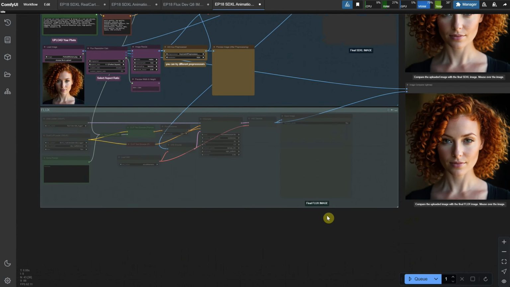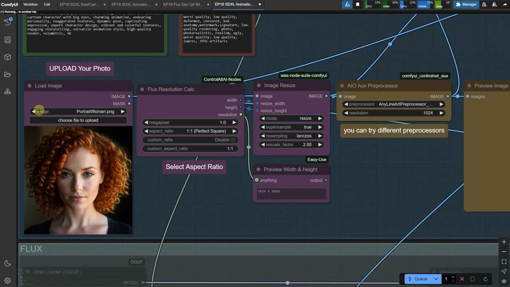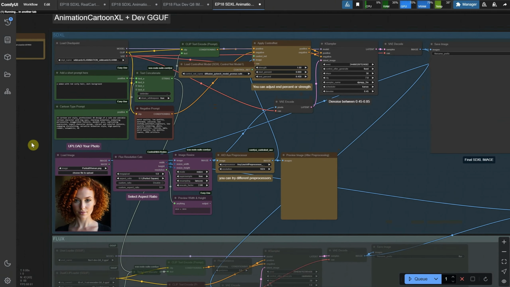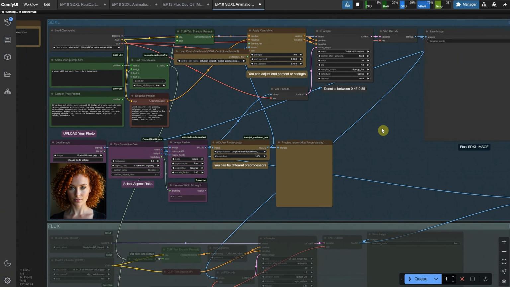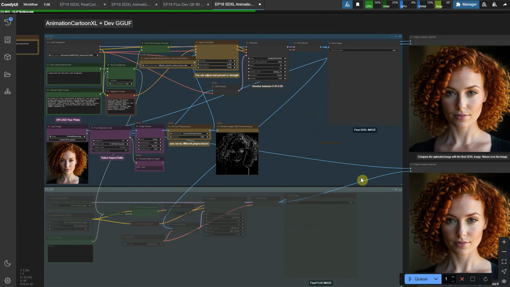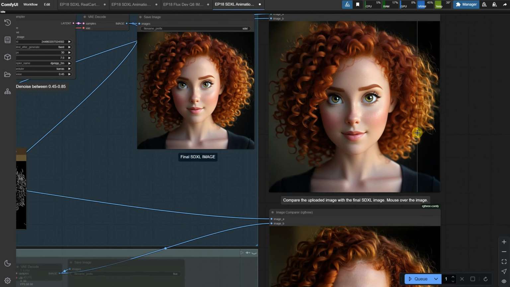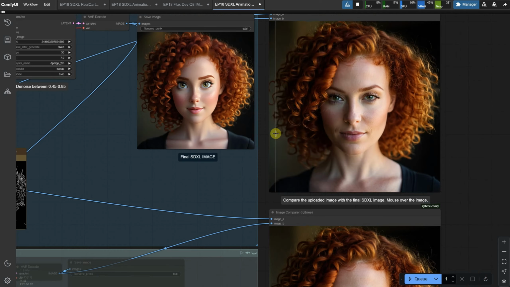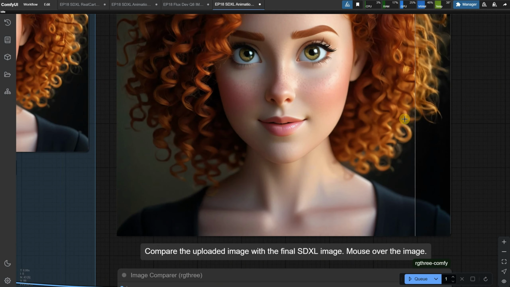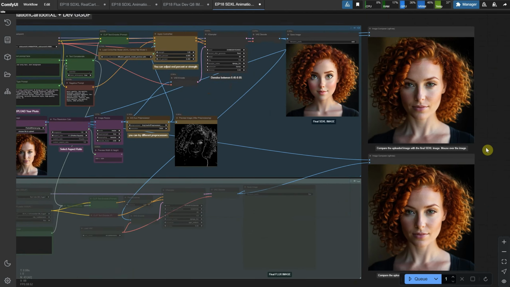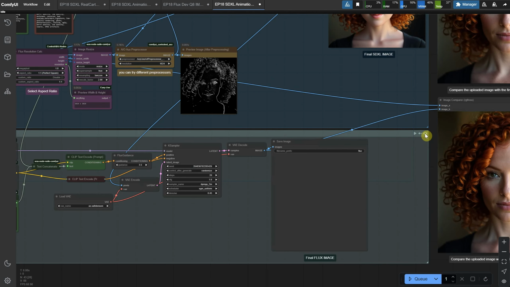Now, when I run it, it will only use the SDXL workflow on top. Just like you saw earlier, it takes the photo and makes it cartoonish with the SDXL model. The result is this cartoon woman, which already has some nice details. In this case, let's see if we can use Flux to add extra details, or at least a different variation. Since the seed is fixed, I can enable Flux and test it.